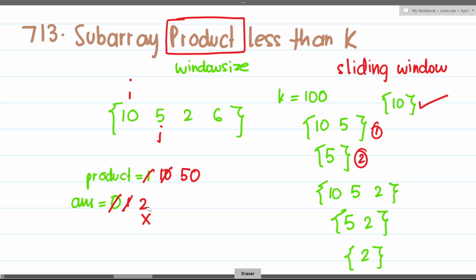So I don't need to increment my previous answer, which was 1, by 1. I need to increment it by 2. So it becomes 3. And if you notice, the window size is also equal to 2. So I am basically incrementing my answer each time by window size, not by 1. Okay, perfect. Now let's expand our window.